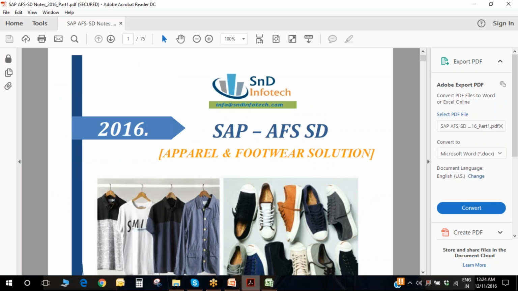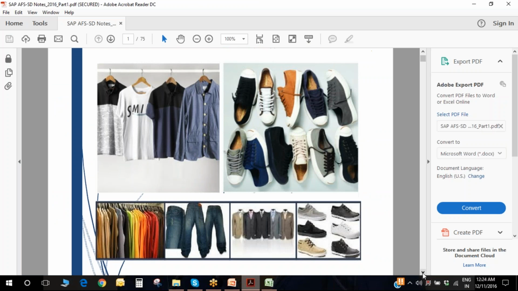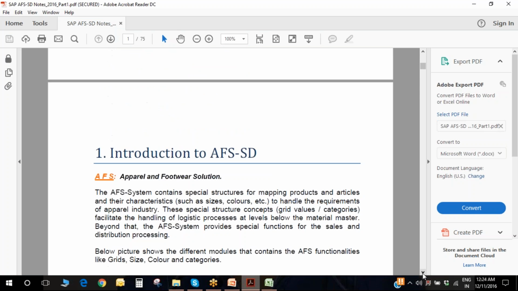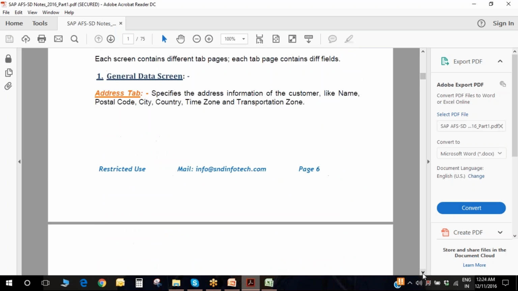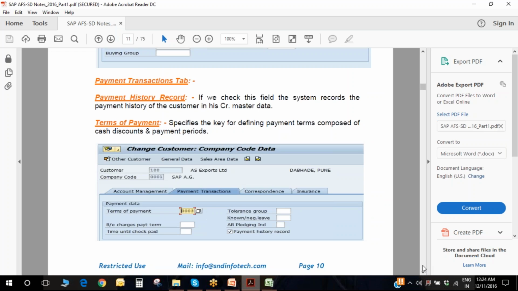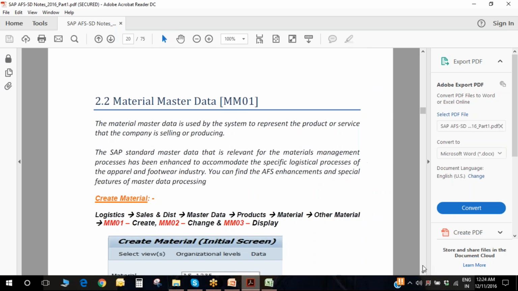We will provide detailed notes documents for all the topics. The notes will have the print screens, transaction codes and paths, and explanation for each field, which will help in practicing and also for further enhancing your knowledge on AFS SD.